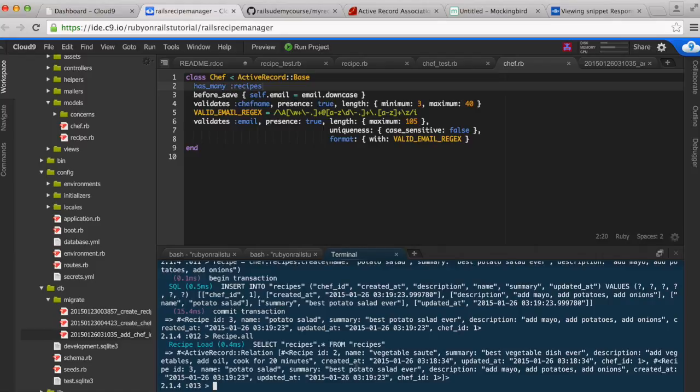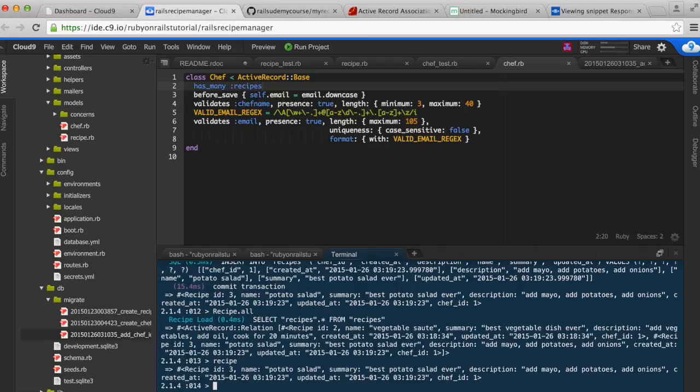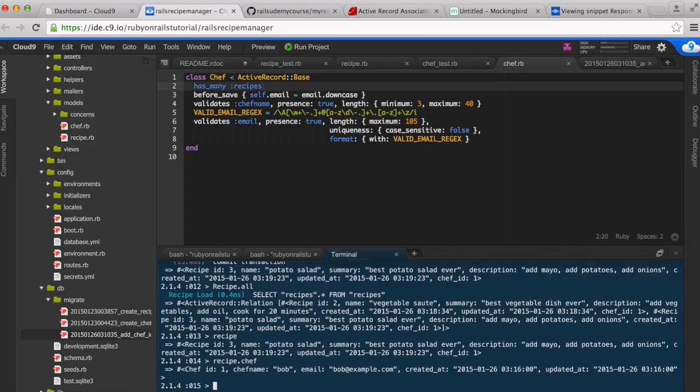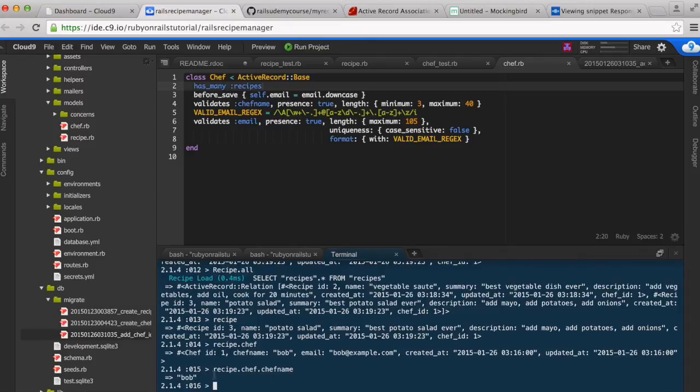Now a couple of other methods that the association provides for us. If we do recipe, which is potato salad, so recipe.chef, and it gives you the chef name. So recipe.chef.chef_name, and we see that it's Bob.